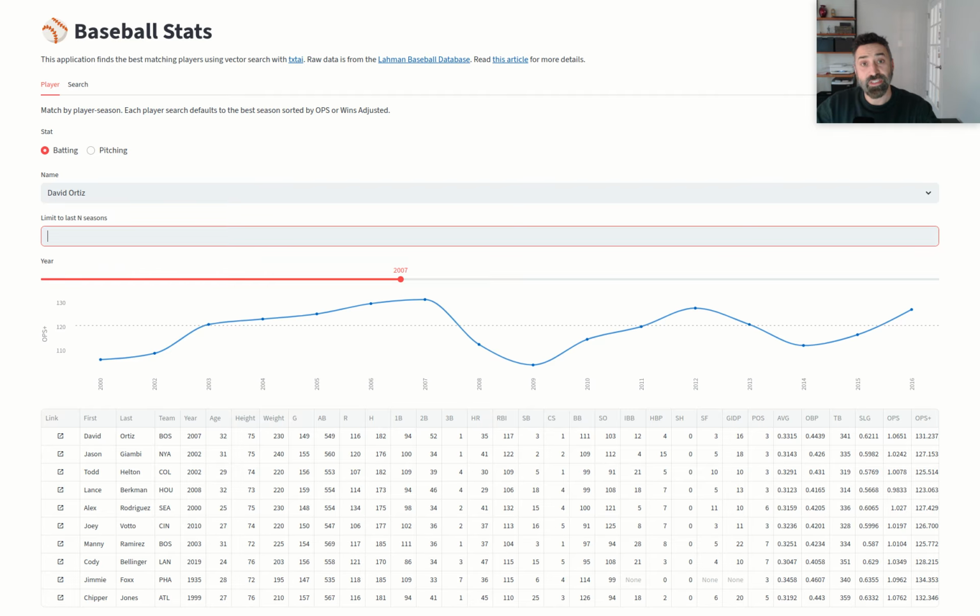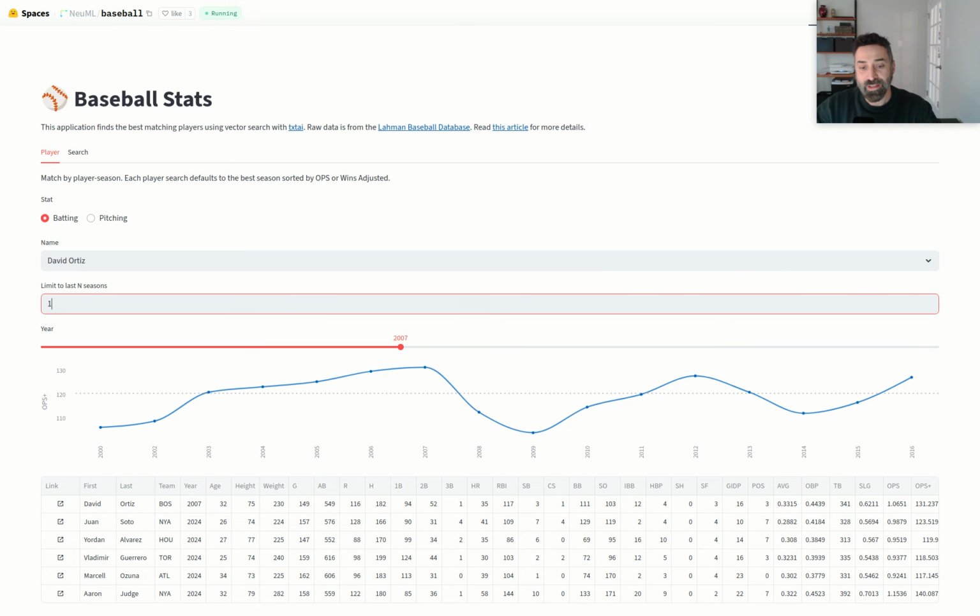things down to just a single season or to the last 5 seasons. In this case, we'll do the last season and just see similar players to David Ortiz from the last season that the Lahman database has data, which is 2024. So the most similar 2024 season for David Ortiz was Juan Soto. Then it's looking at Yordan Alvarez and Vlad Guerrero. And as you can see, there's similar height, similar weight, similar number of at-bats, similar number of home runs in the 30s and 40s, similar RBIs, and then similar OPS plus.